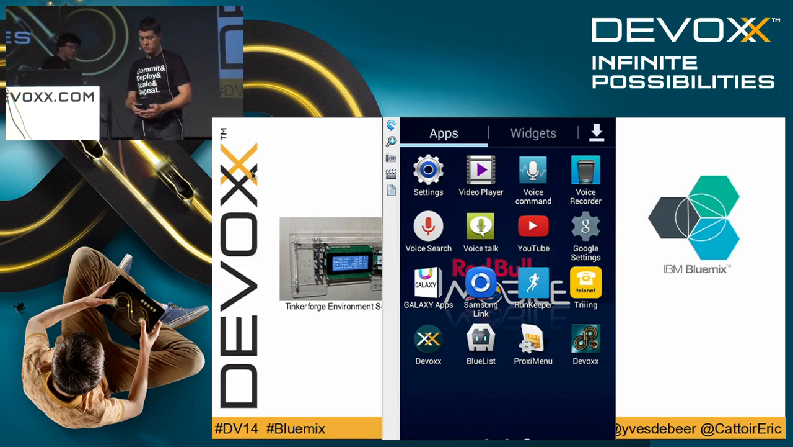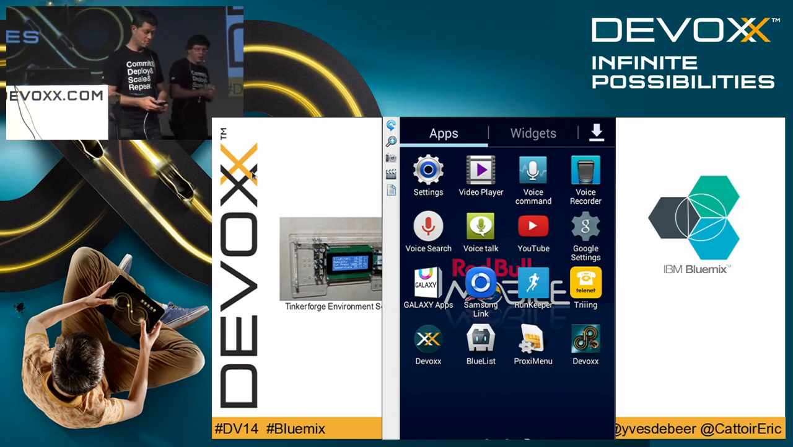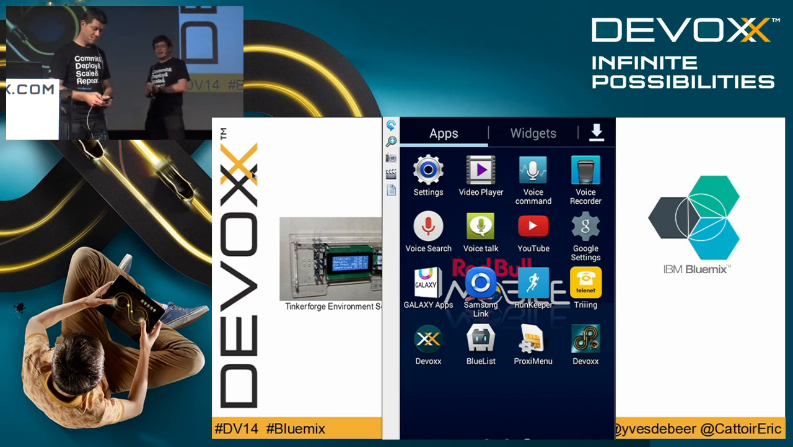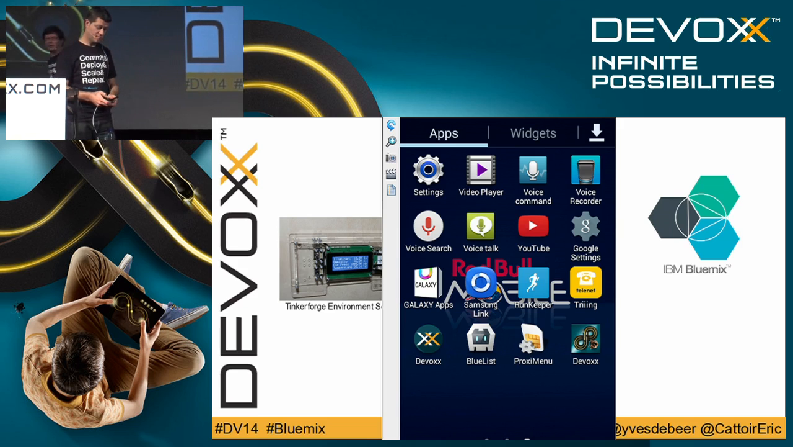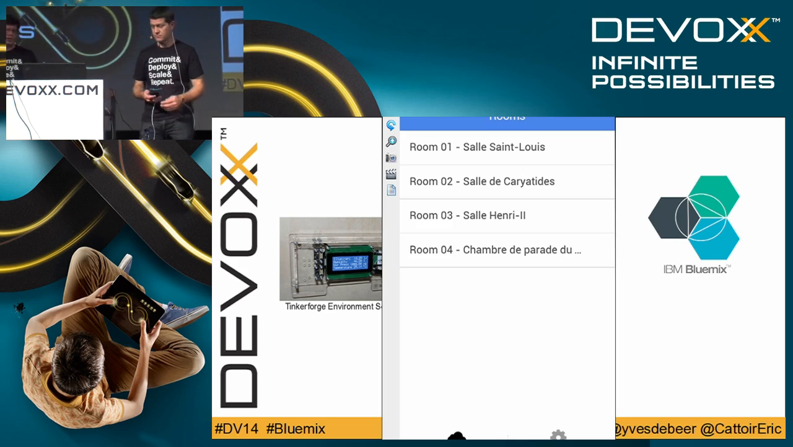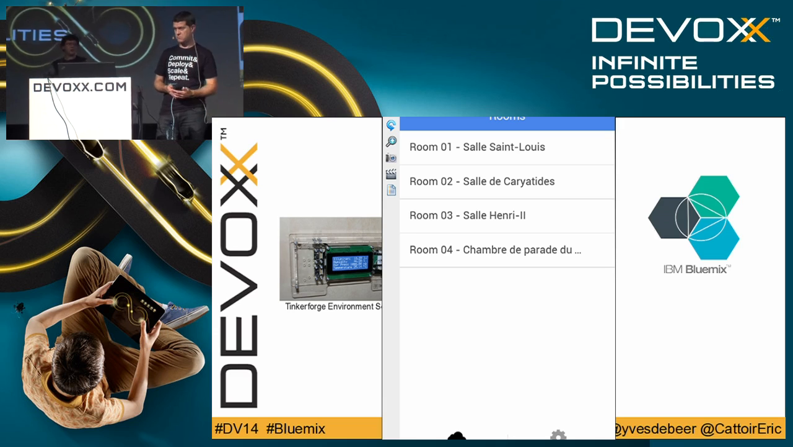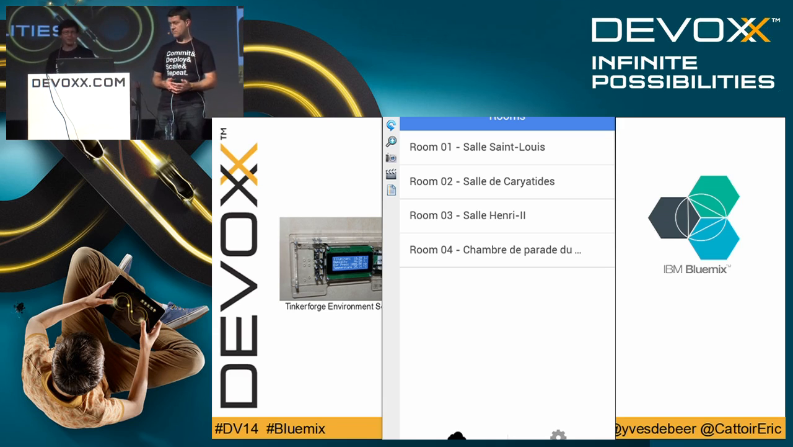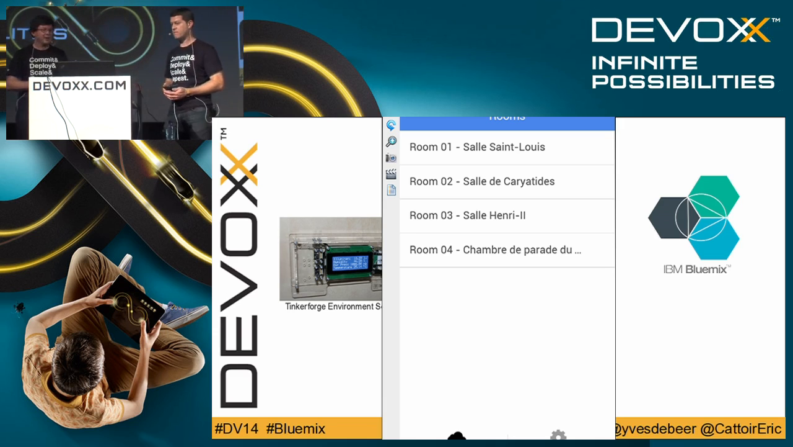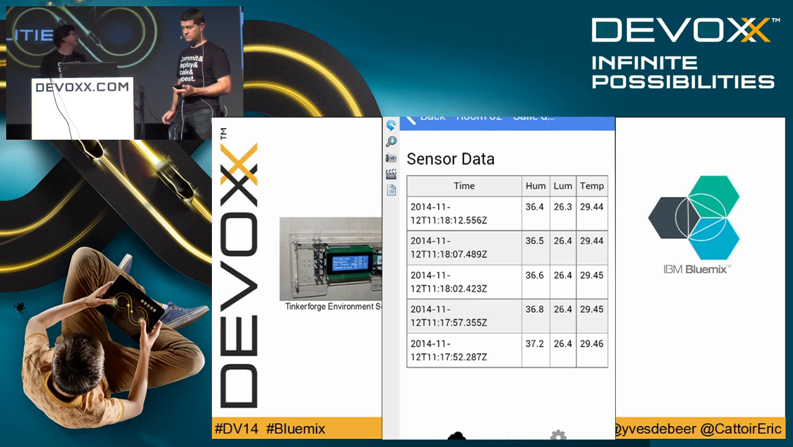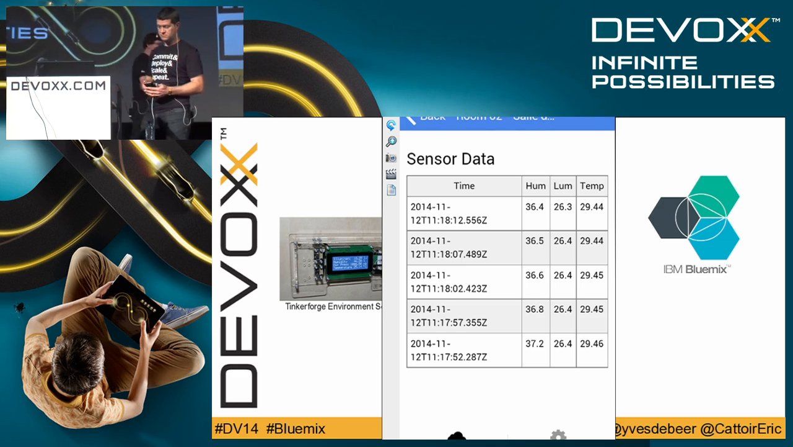So we are just projecting an Android phone on our screen, and it's quite a basic application, but it will be enough to explain what is happening. We are looking at the rooms of the Louvre Museum. Our demonstration uses that museum as the example, and now we can click on a room. And then it retrieves the sensor data value.